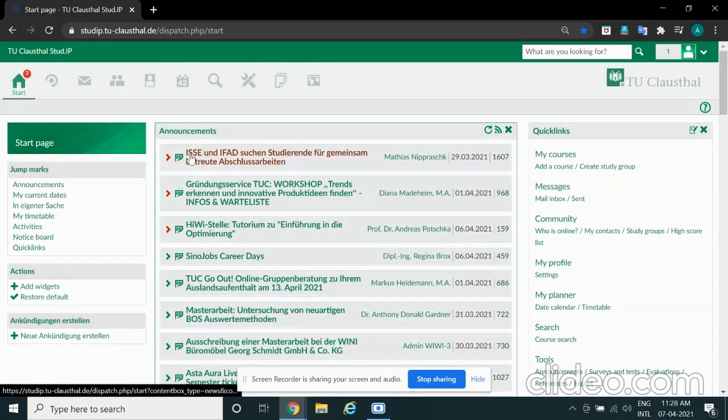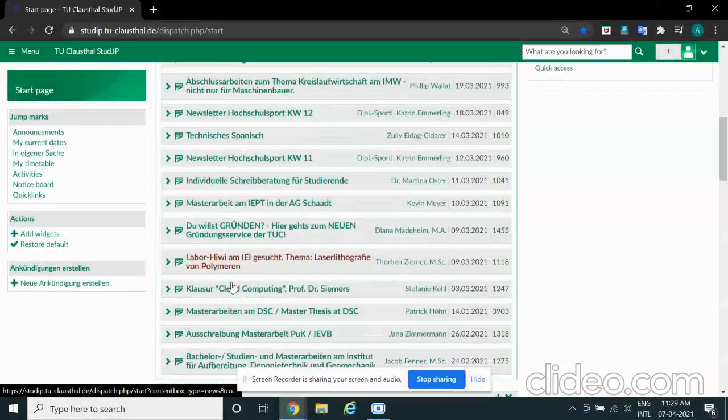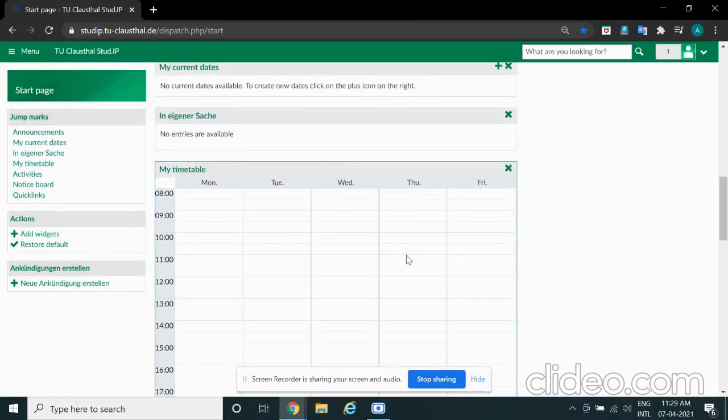So, what is an announcement? It's like a notice board. You remember in your school or bachelor's university, whenever any department or any activity was happening in the university, they would post it on the notice board. Part-time jobs, sports activities, workshops, anything. We have plenty of things happening around the university, so you can find all the information in the announcements.